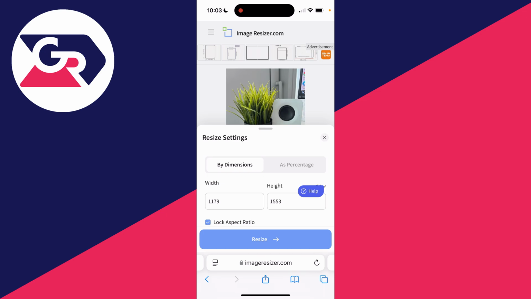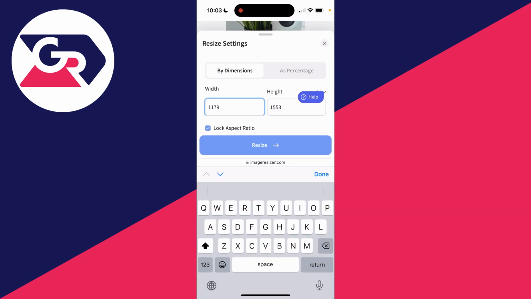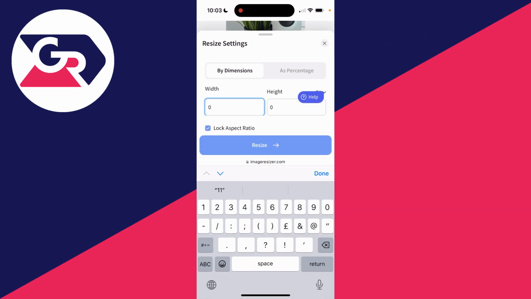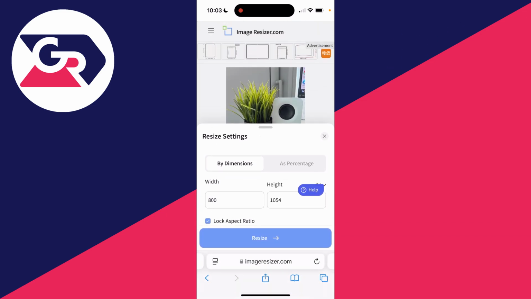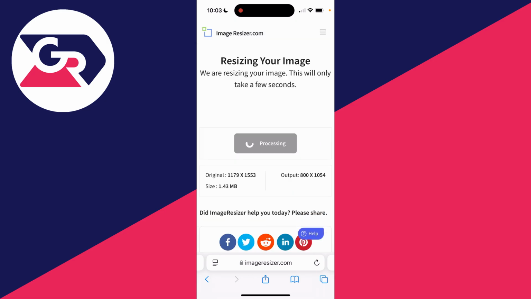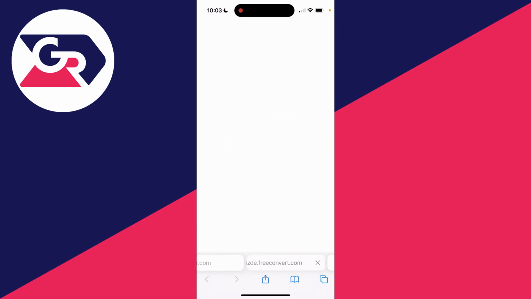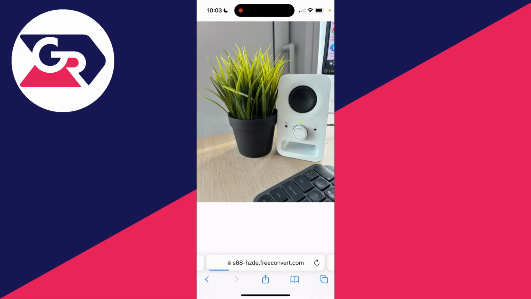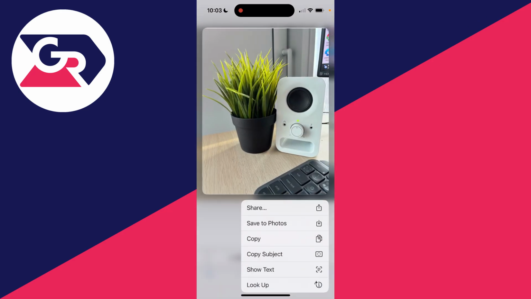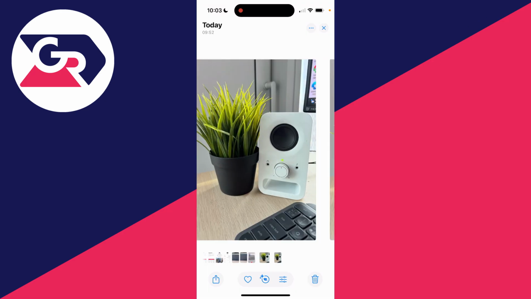You can resize it by dimensions or as a percentage. You can choose if you want to keep the aspect ratio locked and then type in what you want to do. Of course, there are other things you can go and adjust there. When you're ready, click on Resize and wait. You can click on Download Image and click on View. Then click and hold your finger on it and you can click on Save to Photos. And that's it. And it'll then be here.